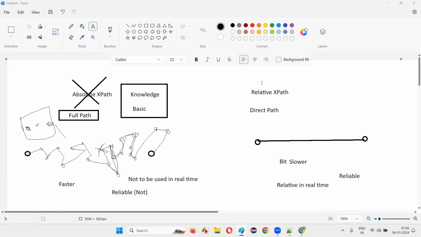Yes, right, Balu. You are right. Compared to the two XPath expressions, absolute XPath expressions are faster, but they are not reliable, because of which we will not use them in real time. We only learn it for knowledge purpose, so that learning these basics will help us in learning the actually used XPath expression, that is relative XPath expressions, in real time.